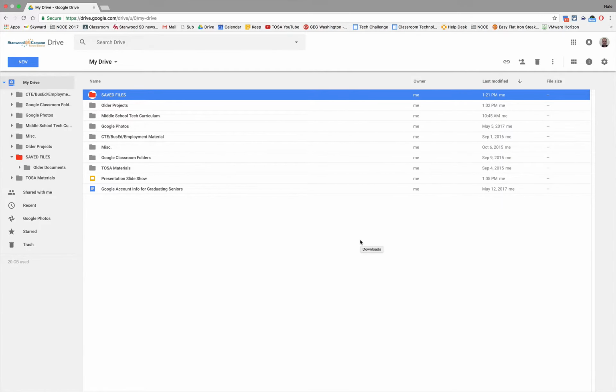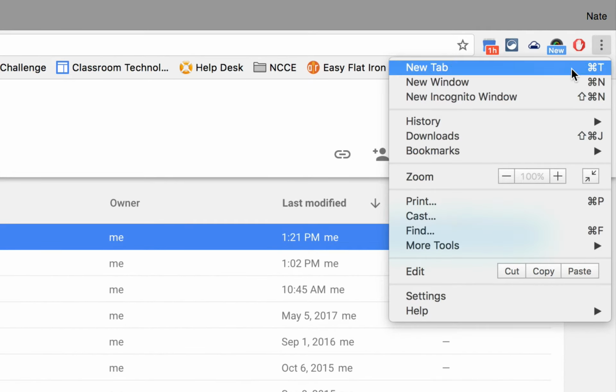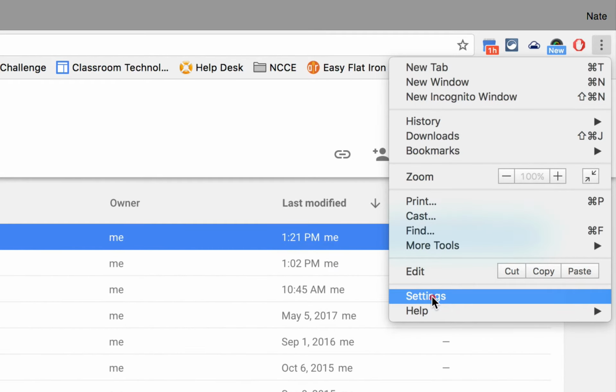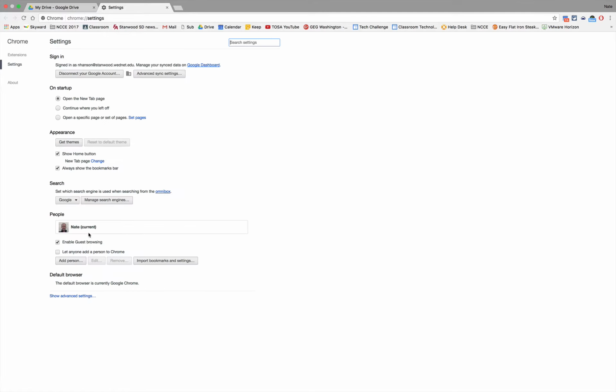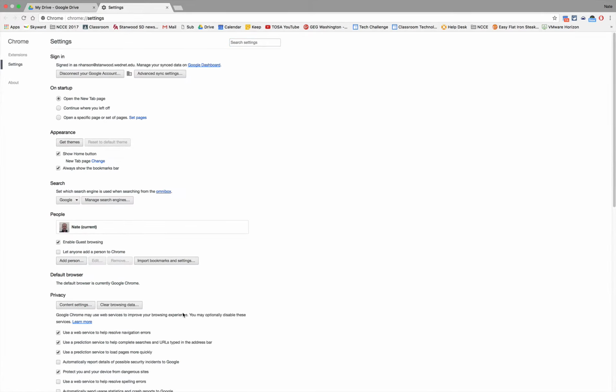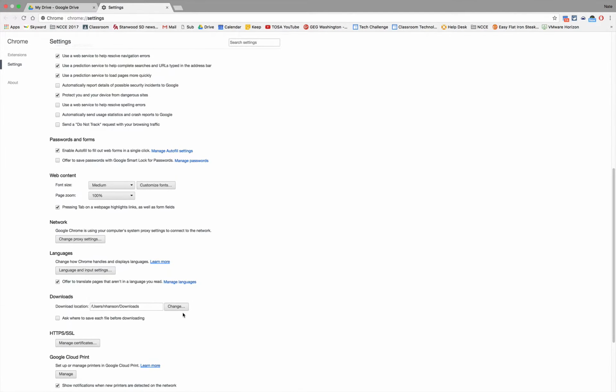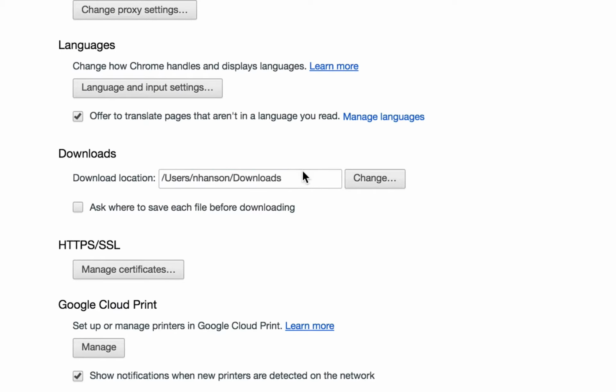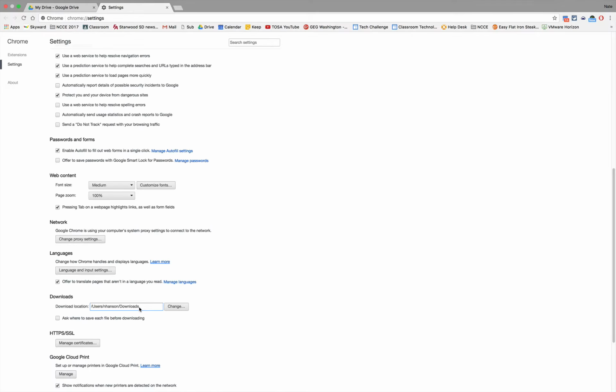If you want to know exactly where on your computer this was saved, you need to find out where your download directory is. Click up here where there's a three-dot menu. Go to Settings. Click on Show Advanced Settings. And then scroll down until you find Downloads. And the download location is listed right here. So for me, it's in the Users folder / your username / downloads. And that's the default location for an Apple computer.